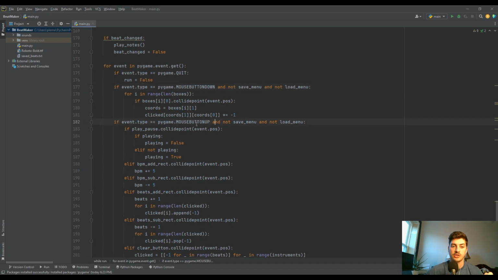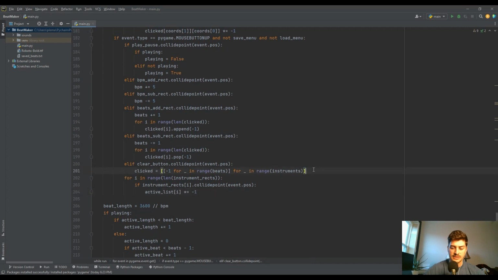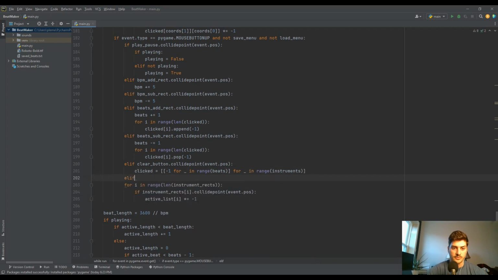And we'll do that by adding a new line: pygame.MOUSEBUTTONUP and save menu or load menu. And we'll do that a little bit later. Okay, so let's get down to business. And not save menu and not load menu. And then we'll want some elifs in here, checking if save menu or load menu were clicked.